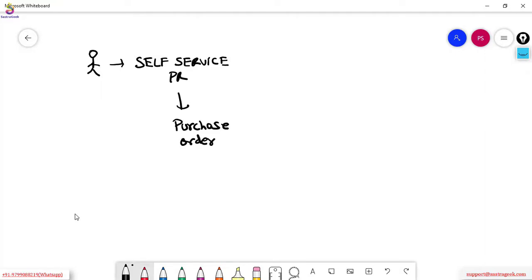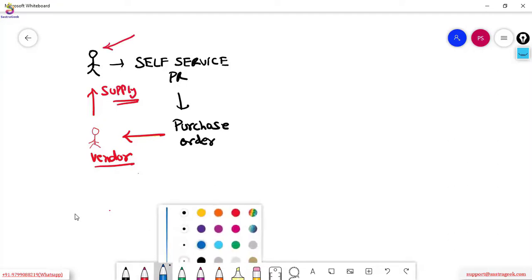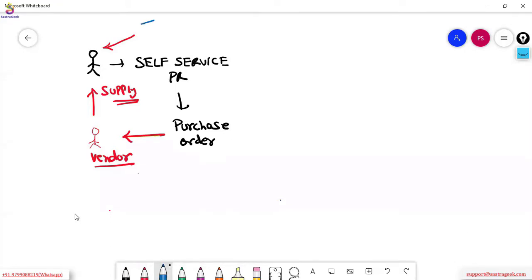And this purchase order then will go to the vendor, and vendor will be doing a supply for the same. Vendor will supply material. So once the material comes to this guy, with material, he would also be receiving invoice document. Okay, so vendor will also give the invoice document. Generally, it happens with the indirect materials where the invoice would also be given.